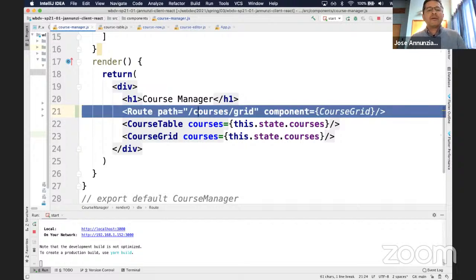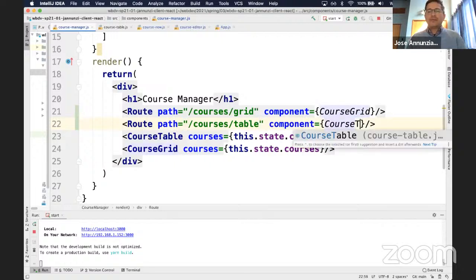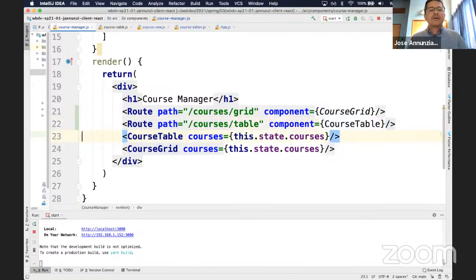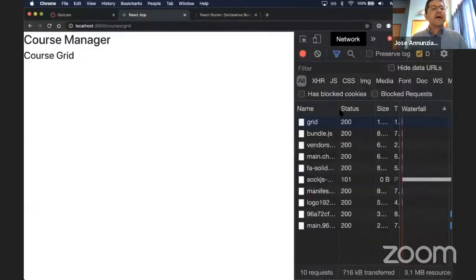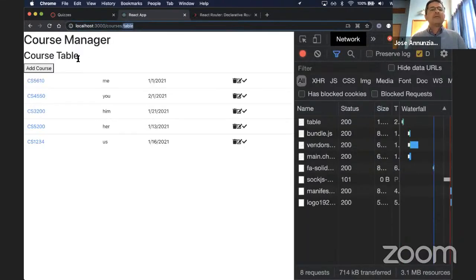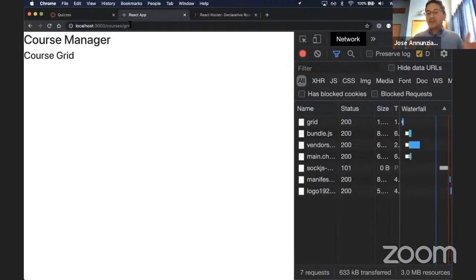And we want to have the courses table, right? We want to render the course table in here, right? So we're going to take that out. Okay, so let's see what we got. Okay, so notice that it's grid here, right? And then the grid, we are showing table, or we're showing grid, right? So I can also toggle between the two, right?